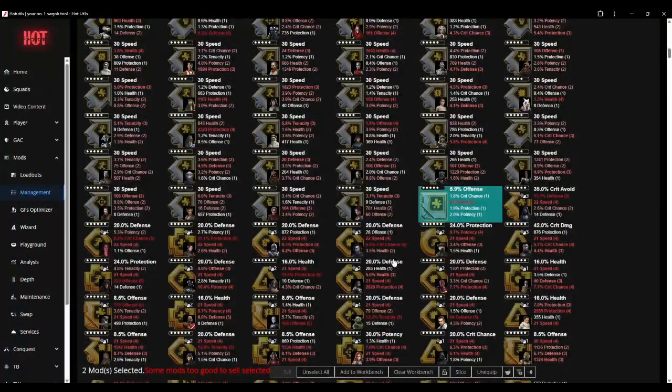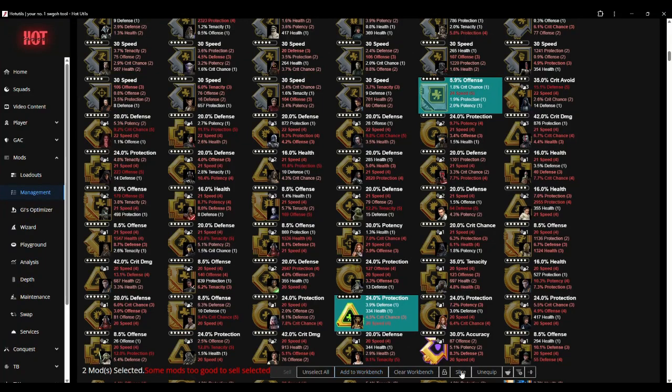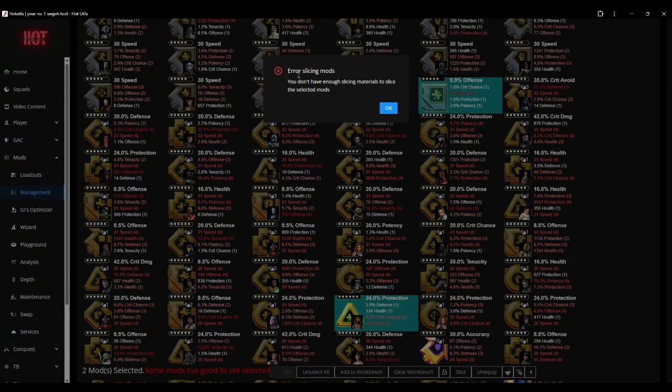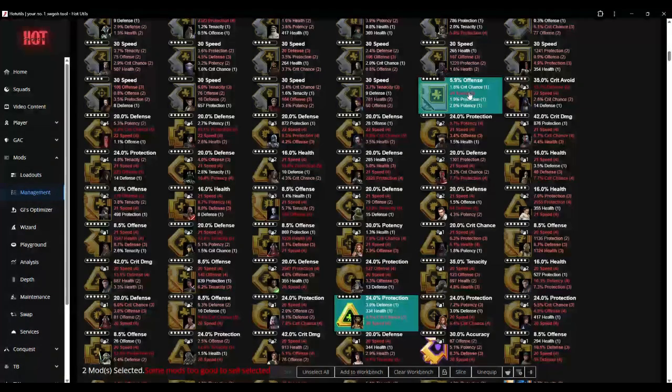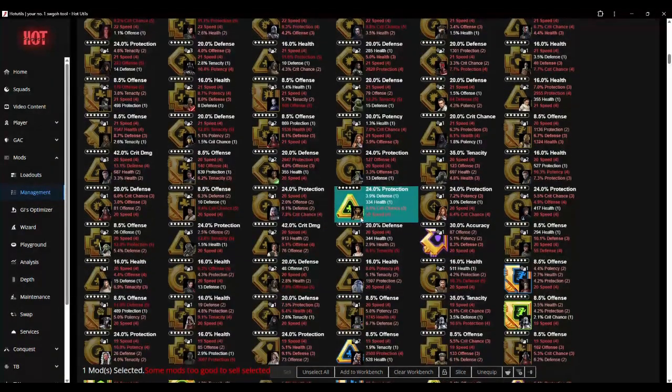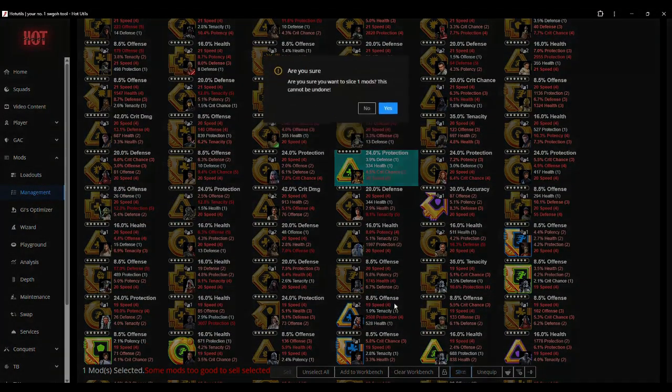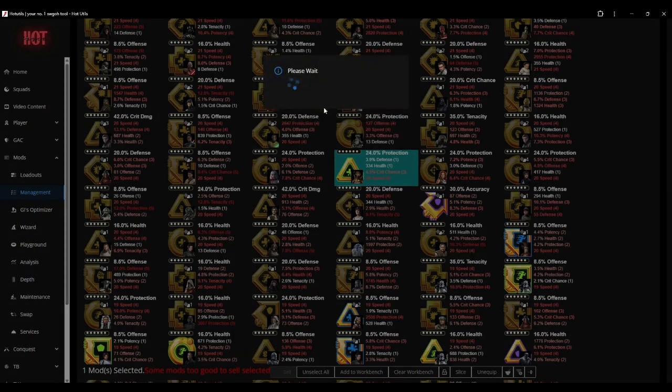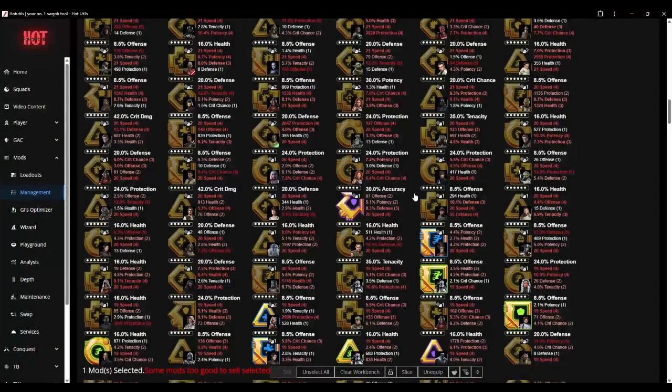Where's that mod up here? All right, that one. There. So it will yell at you if it can't slice everything. Yeah, you can't slice a gold mod, a max mod. So that's why it came up. But if you just select this here, for the sake of it, I'll just slice this just to show, and it's just going to warn you that you're using the good materials.